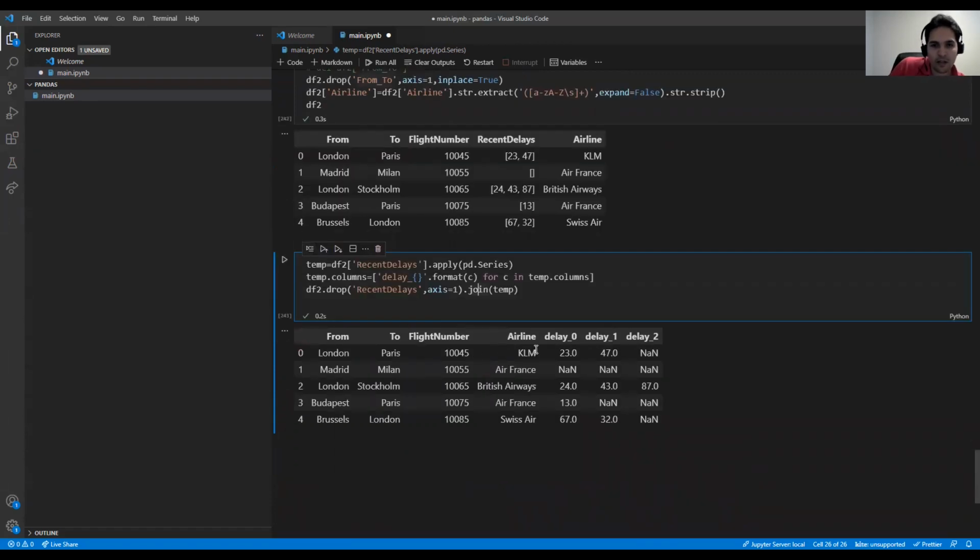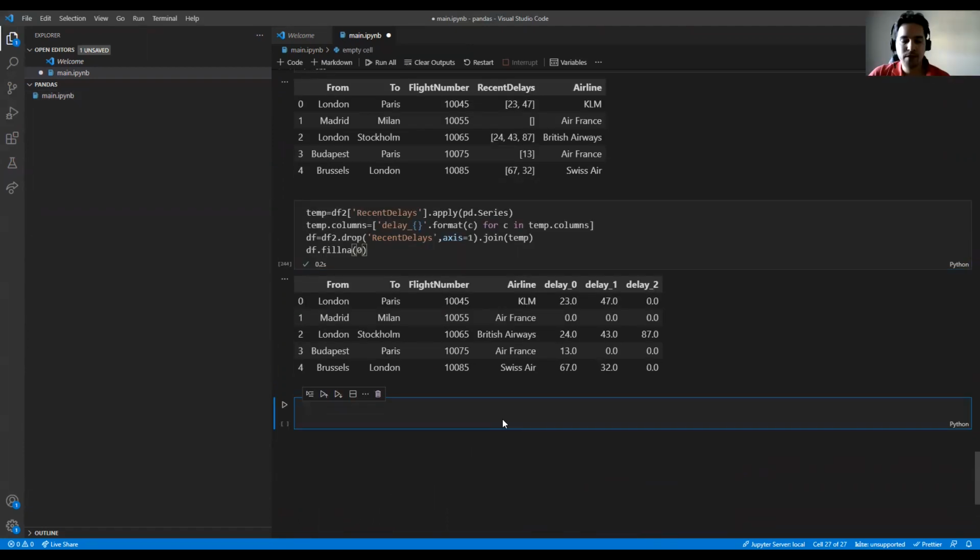So you can see that we have from, to, flight number, airline, delays, and other things. We can do something like df, I can say fillna, and yeah, you can see that the data is now really clean. Let's see what else we can do with Pandas.